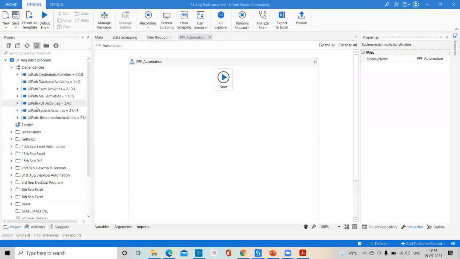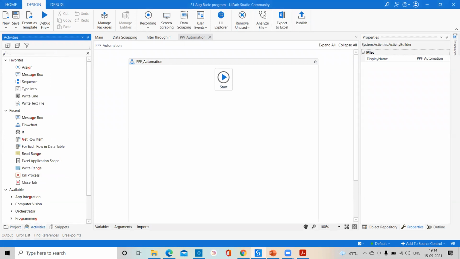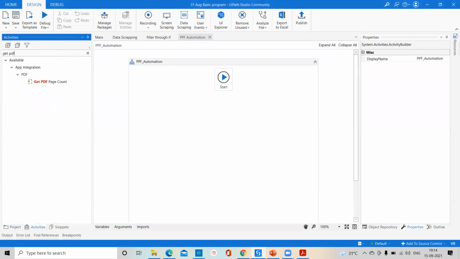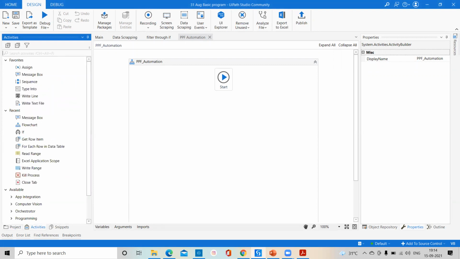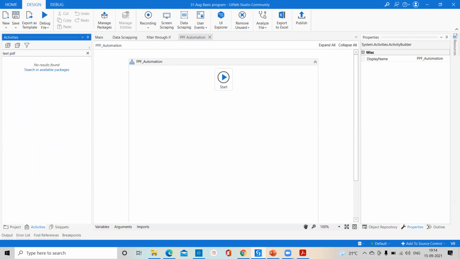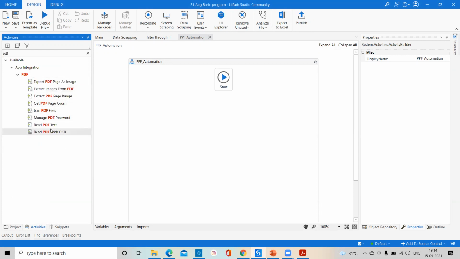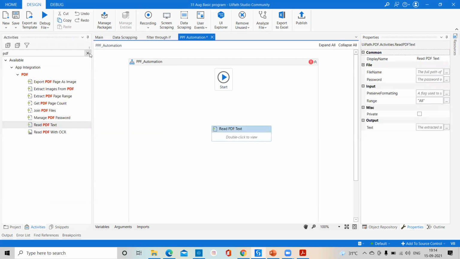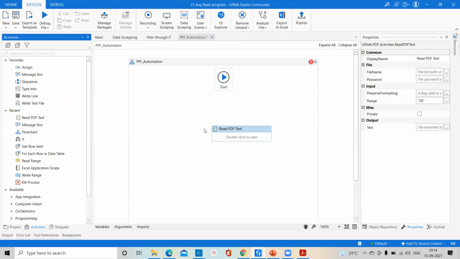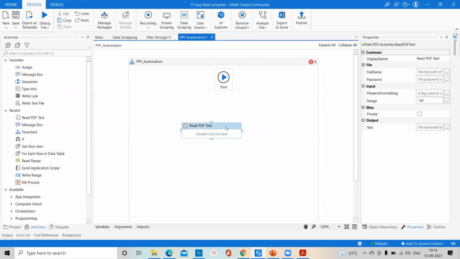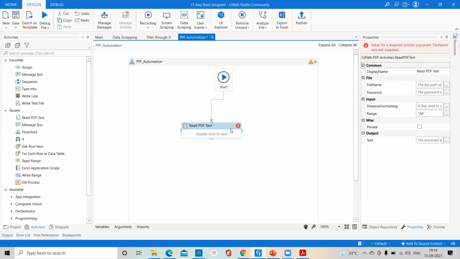Okay. So right now you can see we're getting the devicepad.pdf activity. So right now what we'll do, we'll go here and we'll get the activity. We are going to read your PDF, so that's why I've used the read PDF text. So this is the activity we are getting here.